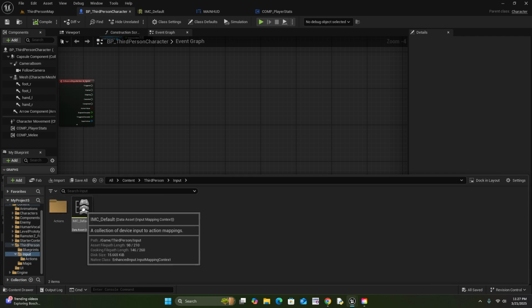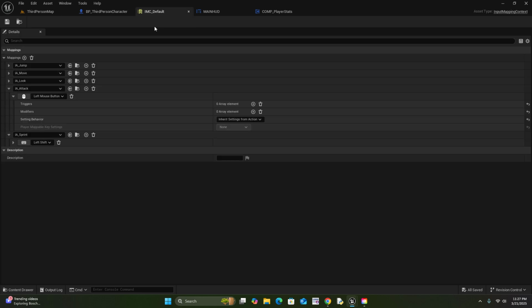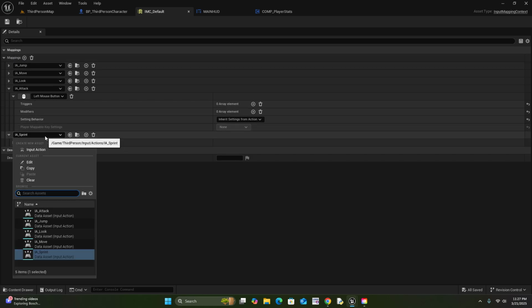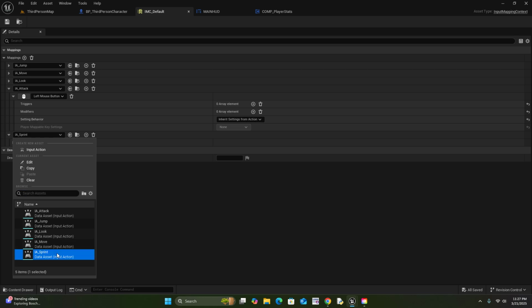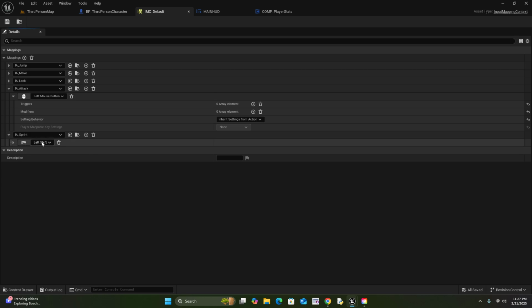We're going to come to the IMC defaults page. When you're here, you're going to come up to the top and press mappings. Once you do that, you're going to click from the drop-down menu and select IA_sprint. Now I have my sprint key bound to left shift. You can make this whatever you'd like. The key is, though, make sure you click right here on the keyboard, and the next button that you press will be the key that it is bound to.